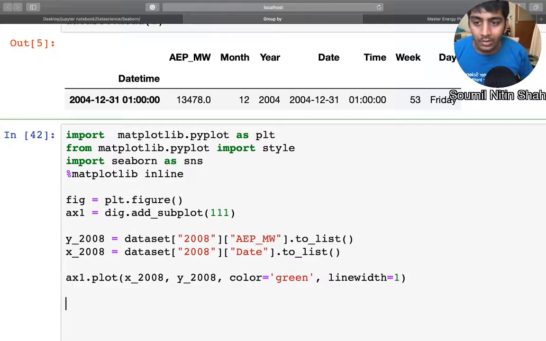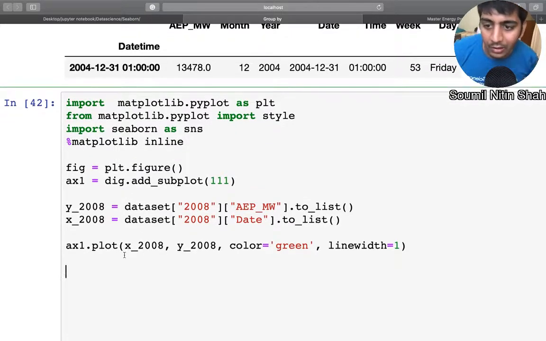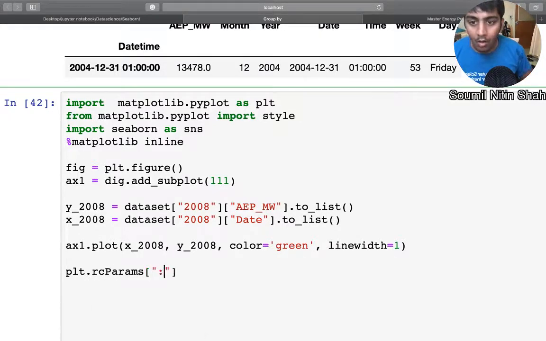All right, once that is done, since we have a datetime object and I want to increase the figure size, I'm going to say plt.rcParams, and here I'm going to say figure.figsize, and I'm going to pass a tuple. 18 by 8 should be fine.